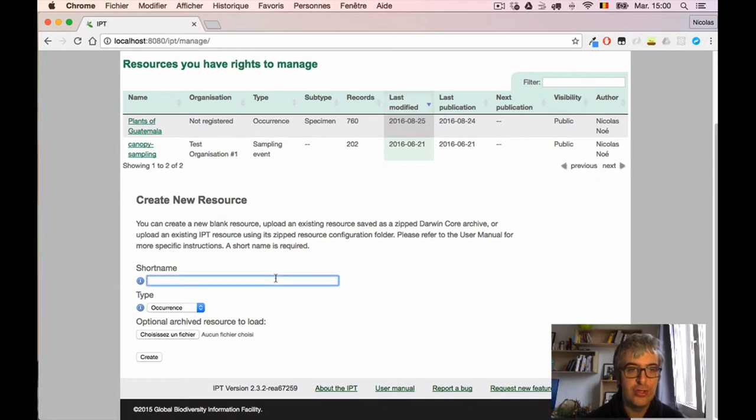I have to give a short name, which is very simple, using only letters, numbers, underscores, things like that. It's not the real title of the dataset, but it's a short identifier. So I will call it Belgian ladybirds.